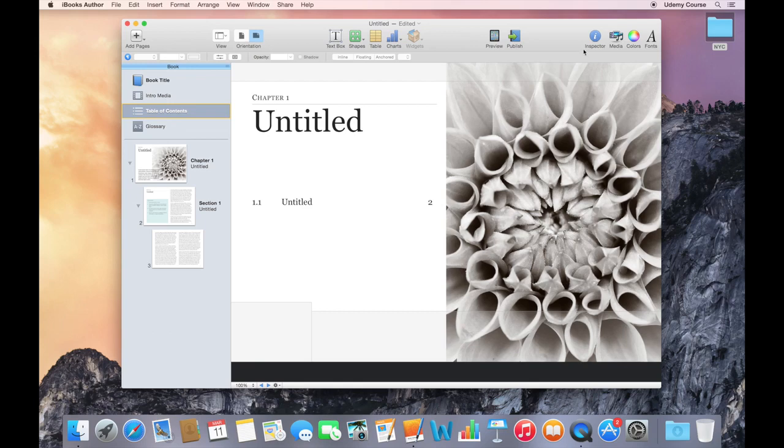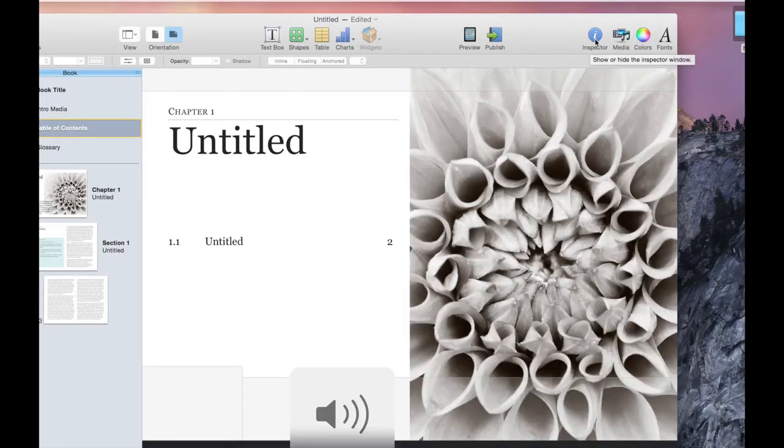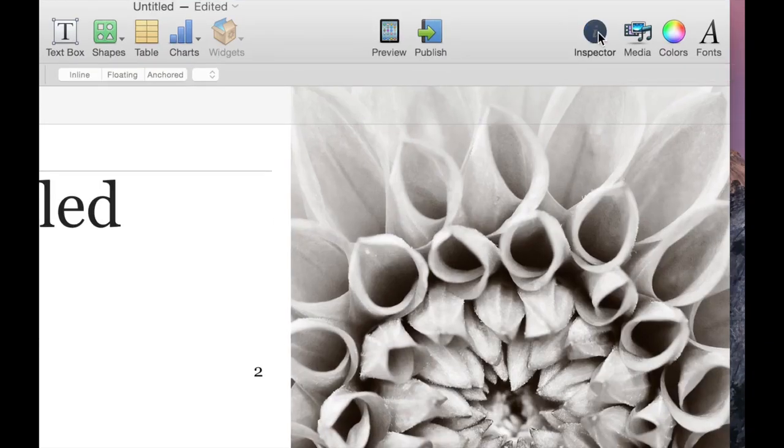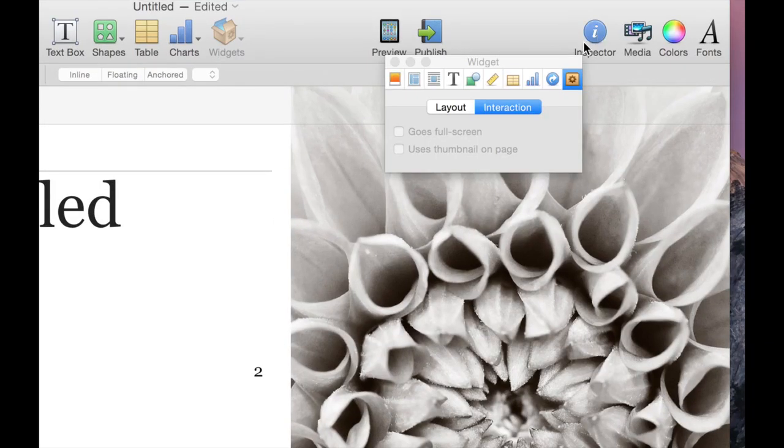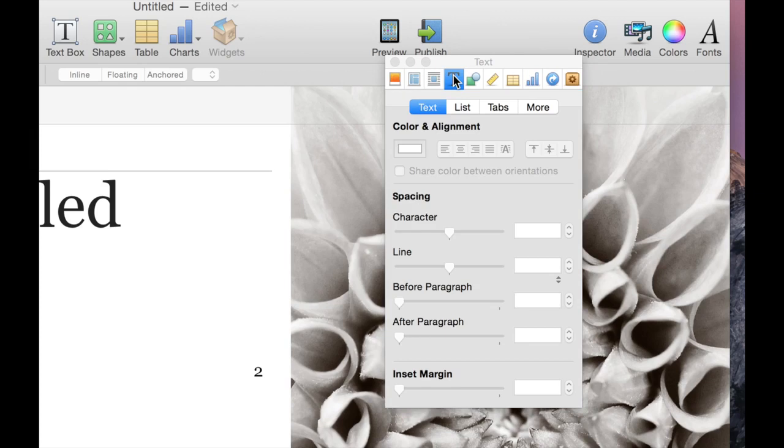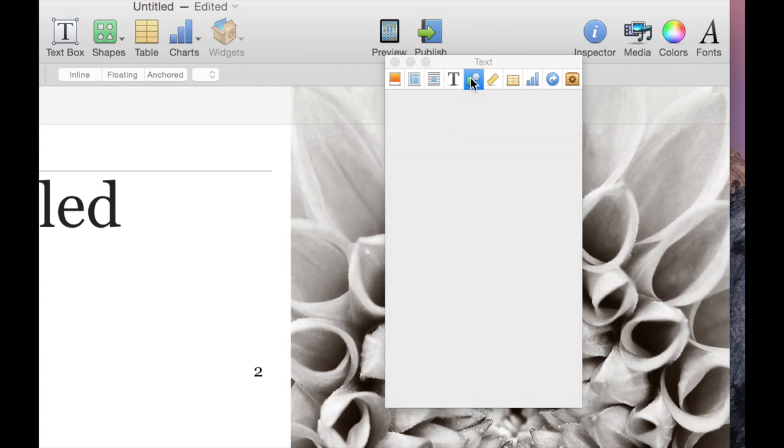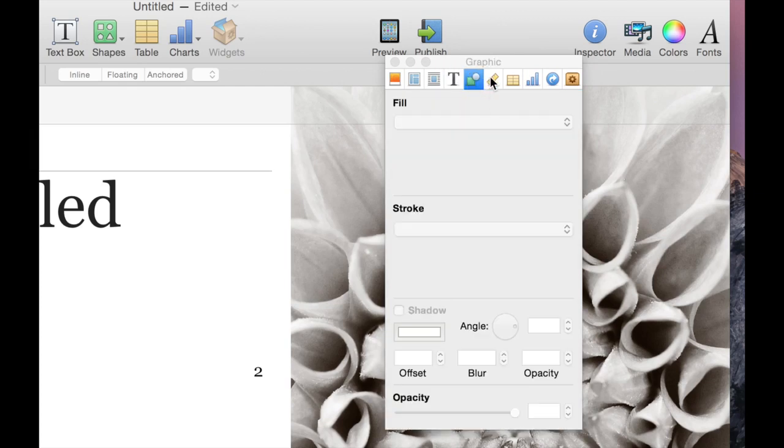Now, there are a number of floating panels that can be brought up as needed, and you can access those by clicking on the four icons on the right-hand side of the toolbar. So we have the inspector palette, and we're going to spend a lot of time taking a look at all of the different inspectors. There's a text inspector related to text, a graphic inspector, and a metrics inspector. So we're going to be spending quite a bit of time here.